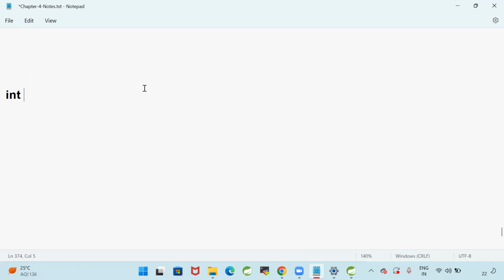So let me use the name add. In order to perform the add, I need two values. I need two parameters for the method. One is int a, comma, int b. Int a, int b are called parameters of the method. So what is the meaning of that? This method is expecting two parameters.